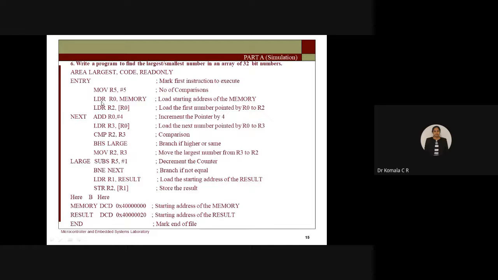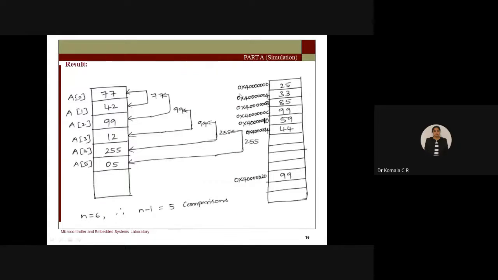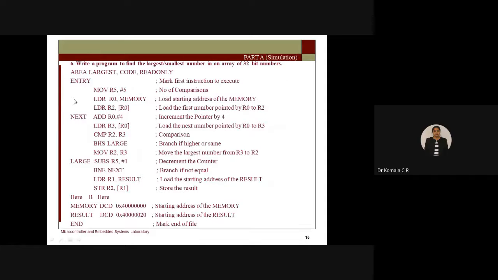What it actually does when I execute the instruction LDR R0, memory, is load the register R0 with the starting address of memory. So R0 is pointing to memory whose address is 0x4000. Now R0 is pointing to the first location, where you have the content 25. So what are you supposed to do? You are supposed to take this content, then go on comparing with the next content, right?